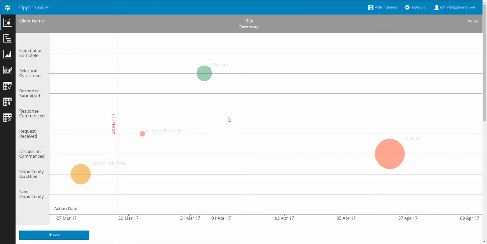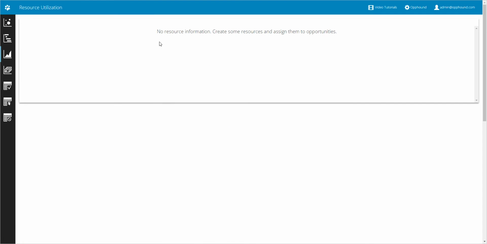Hi, in this video I'm going to show you how to add new resources. You may have clicked on the resource utilization icon in the main menu and seen this message, "No resource information. Create some resources and assign them to opportunities." Let's do the first part of that now and create some resources.